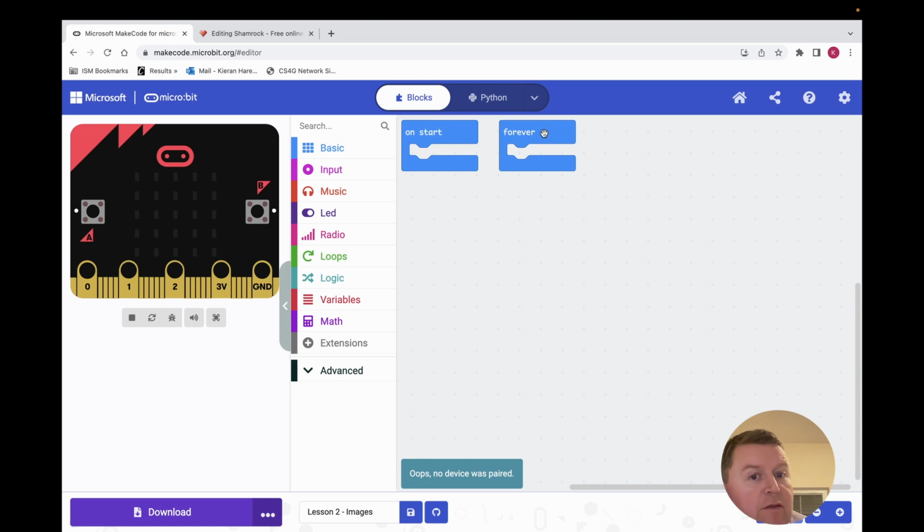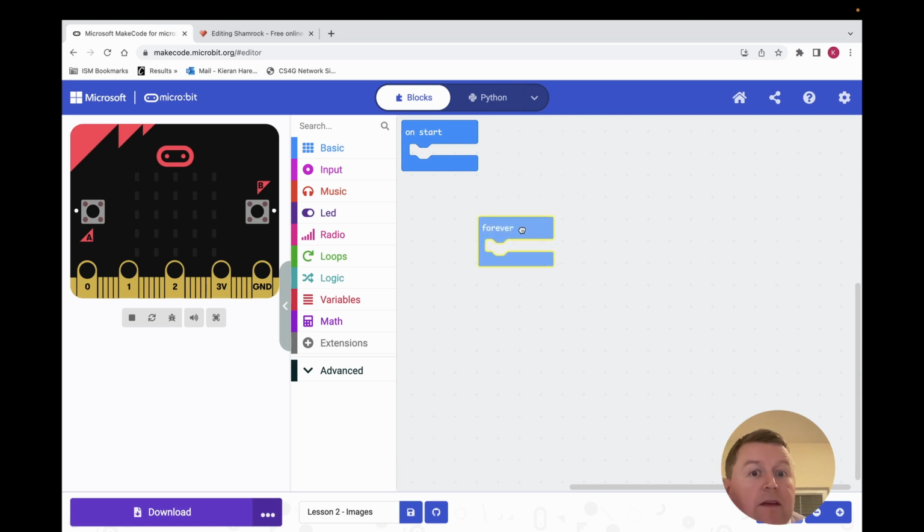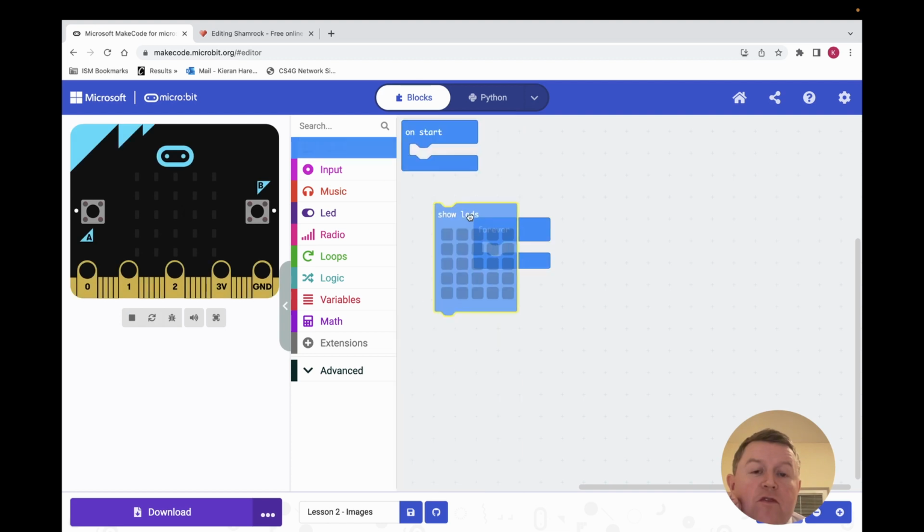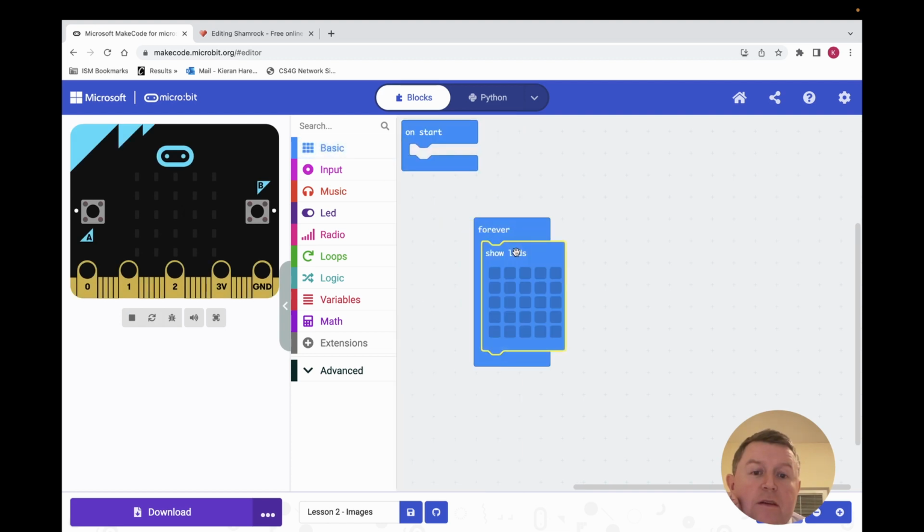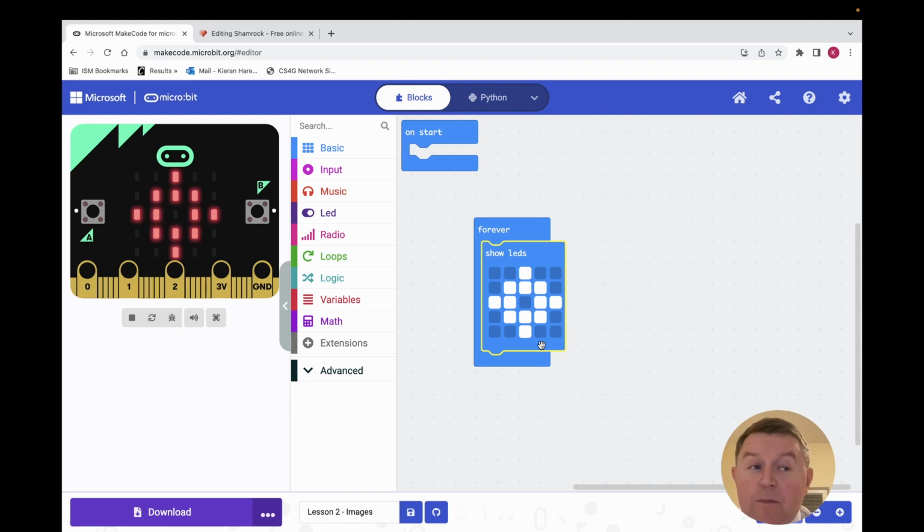Now we're going to take the forever block here. Then we're going to take the basic, and we're going to show LEDs here. I'm going to turn on some LEDs. I'm going to quickly paint some on here. There we go. If you know Minecraft, you might think it looks a bit like an ender crystal.